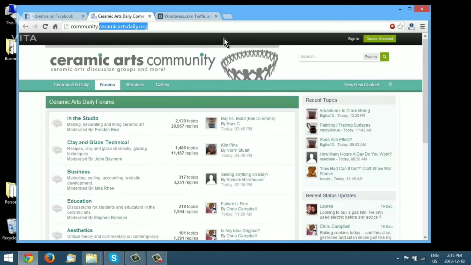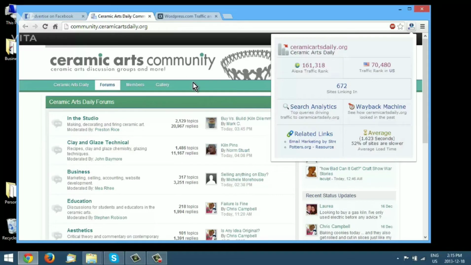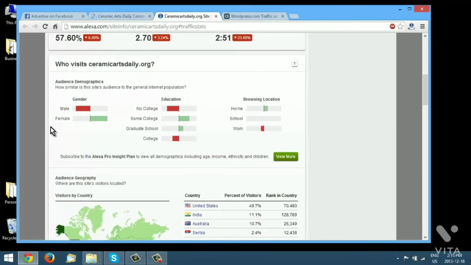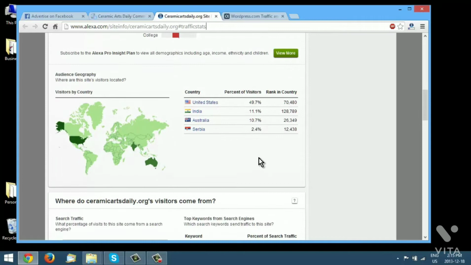Okay, now if you can't, what we'll do is we'll go and check the Alexa ranking. So I have the Alexa tool on my toolbar here, but you can just go to alexa.com and then put in the domain name. Okay, so here we go, Ceramic Arts Daily. Let's just click on that to bring up the entire website. If you look down here, you'll see that our target market is going to be overwhelmingly female with some college or graduate school, and they view from home mostly. Okay, and then you can see here they're from United States, India, Australia, and Serbia.